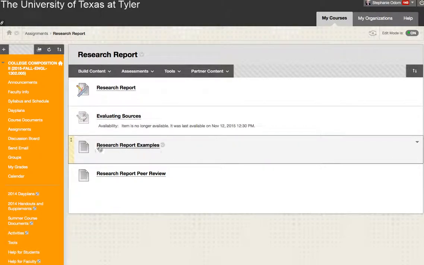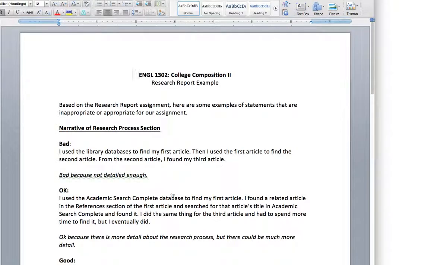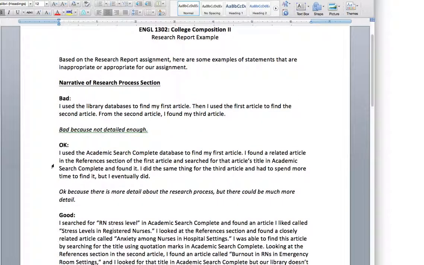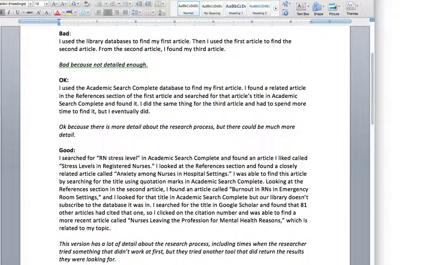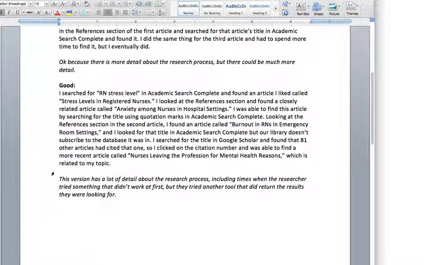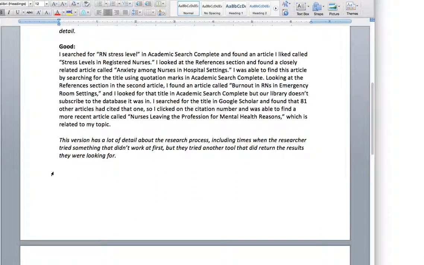I have also created another handout for you that you'll download. I'm getting it out of my downloads folder right now. This is not part of peer review, that's just a resource for you to see what I mean about the amount of detail that I'm looking for in the different sections of your paper. So one section will be the narrative of your research project process. So I have a bad example, an okay example, and a good example that you can see is a lot longer, has titles, has lots of detail about what the student did to go find their 3 articles.